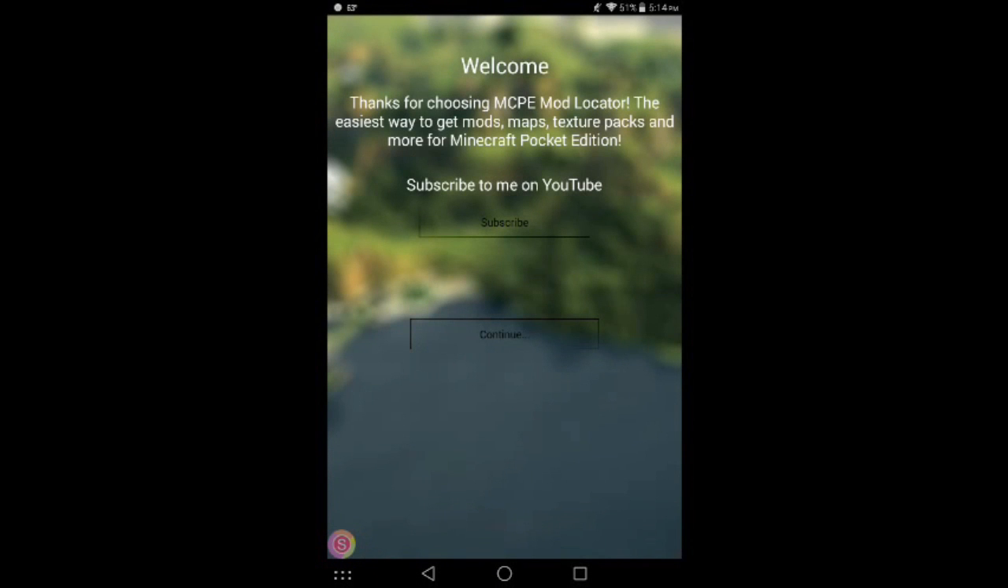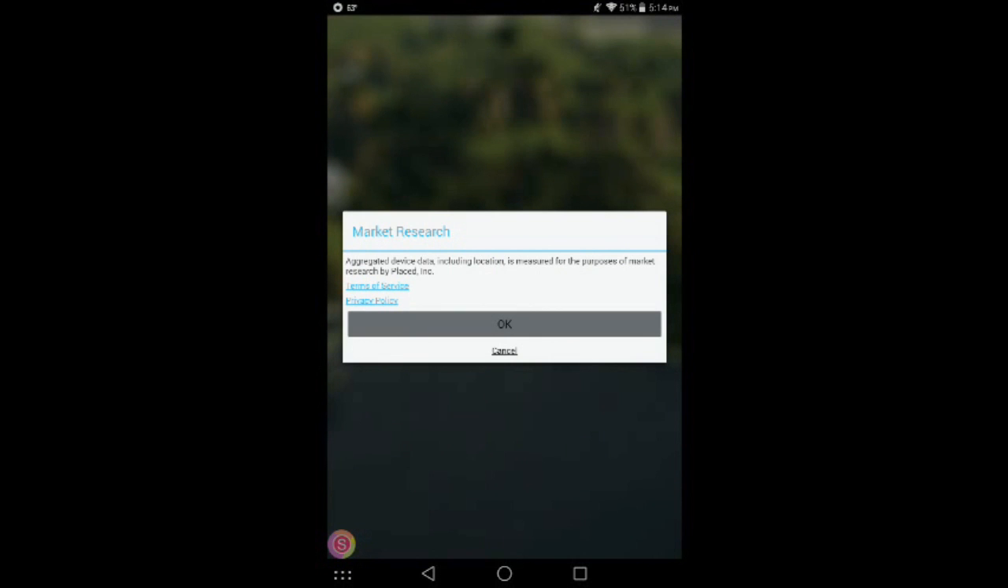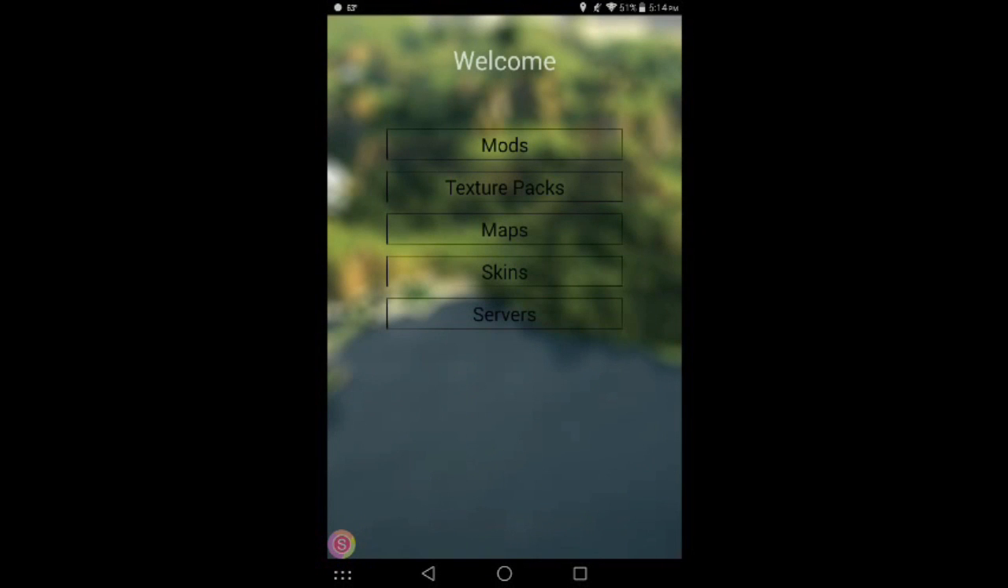So I'm going to open it up here. And you can see it's got the welcome screen, it says welcome, thanks for choosing MCPE Mod Locator, and so on. You can hit subscribe if you want to subscribe to me on YouTube if you aren't already, and then you can hit continue. Then you have the placed network dialog that comes up. You can hit OK there, and then we are at the main screen now.